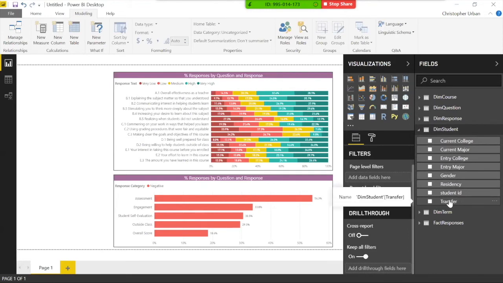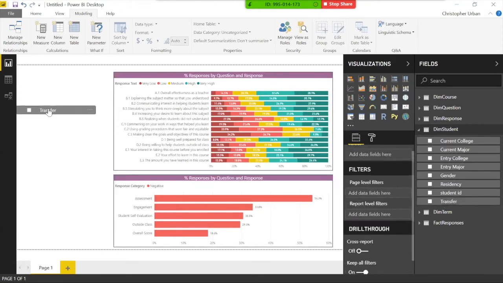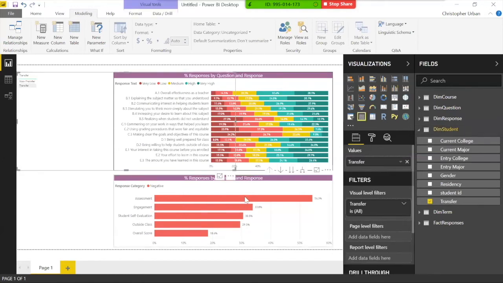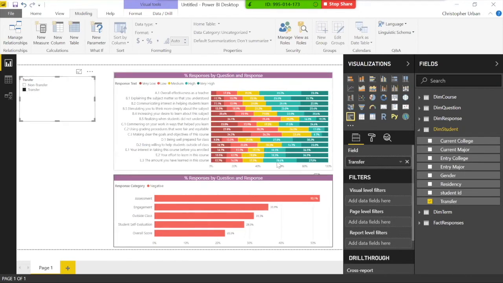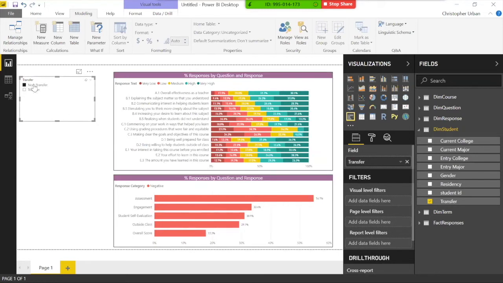So I can check the box, or I can drag transfer over onto a blank spot on my canvas. You'll see it made it just as a table there, but I'm going to switch it over to this slicer visual type, and that's in the bottom left corner of the visualization selection window. So I'll change it to a slicer, and now you can see it switched over to selection boxes. If I click on transfer, it will filter all the other two tables and just show me the data from transfer students. Same with non-transfer, and then I can click off of it and it'll show me everybody.